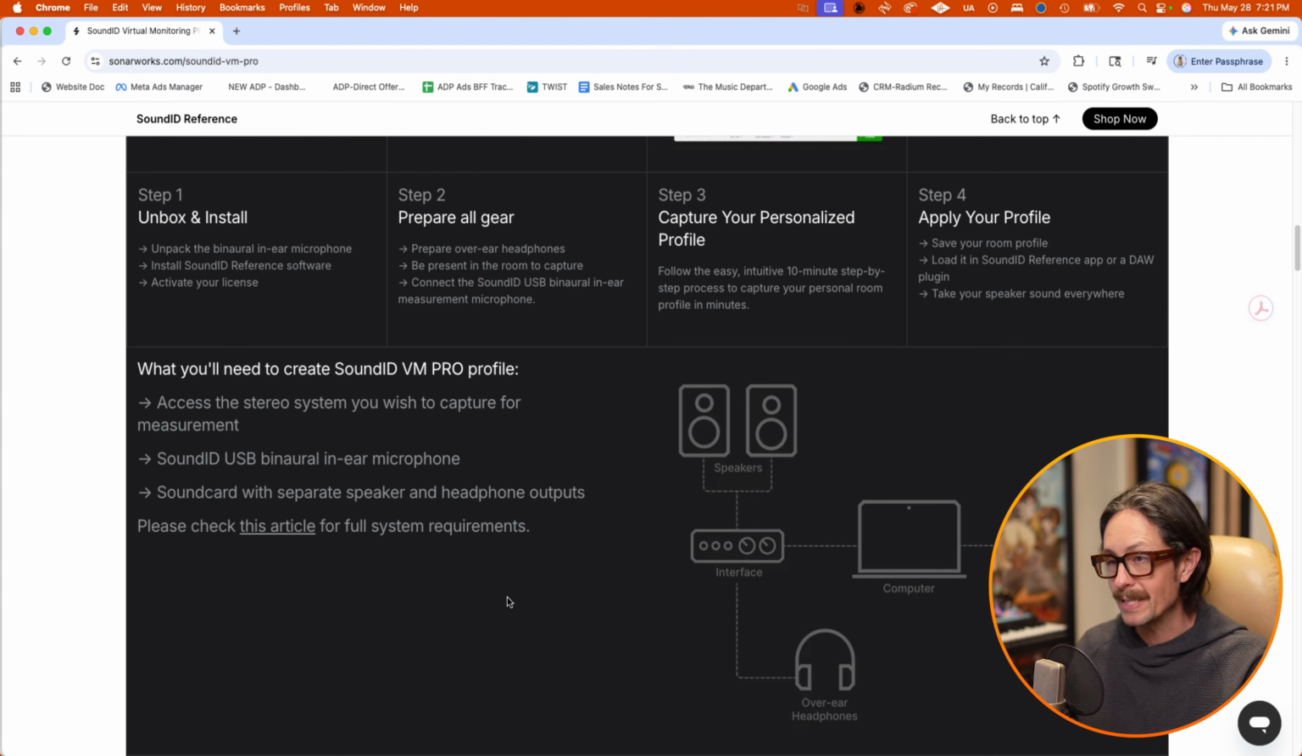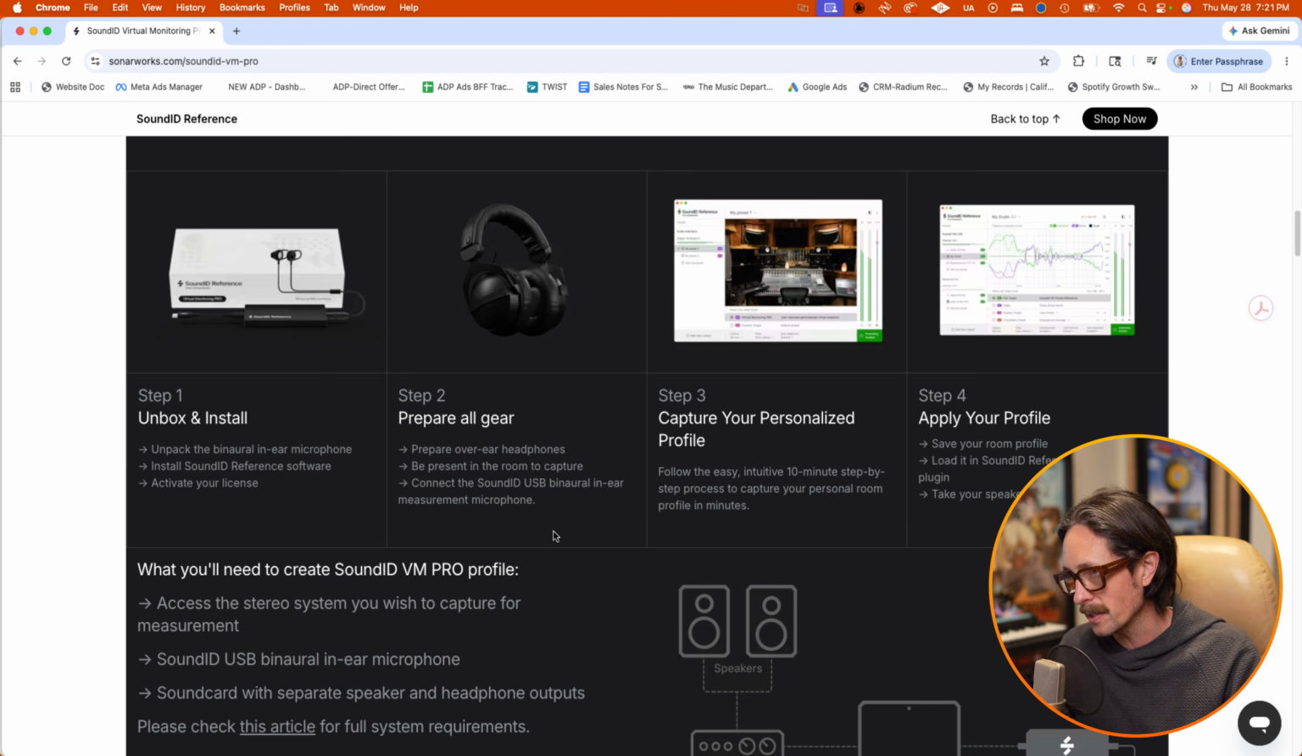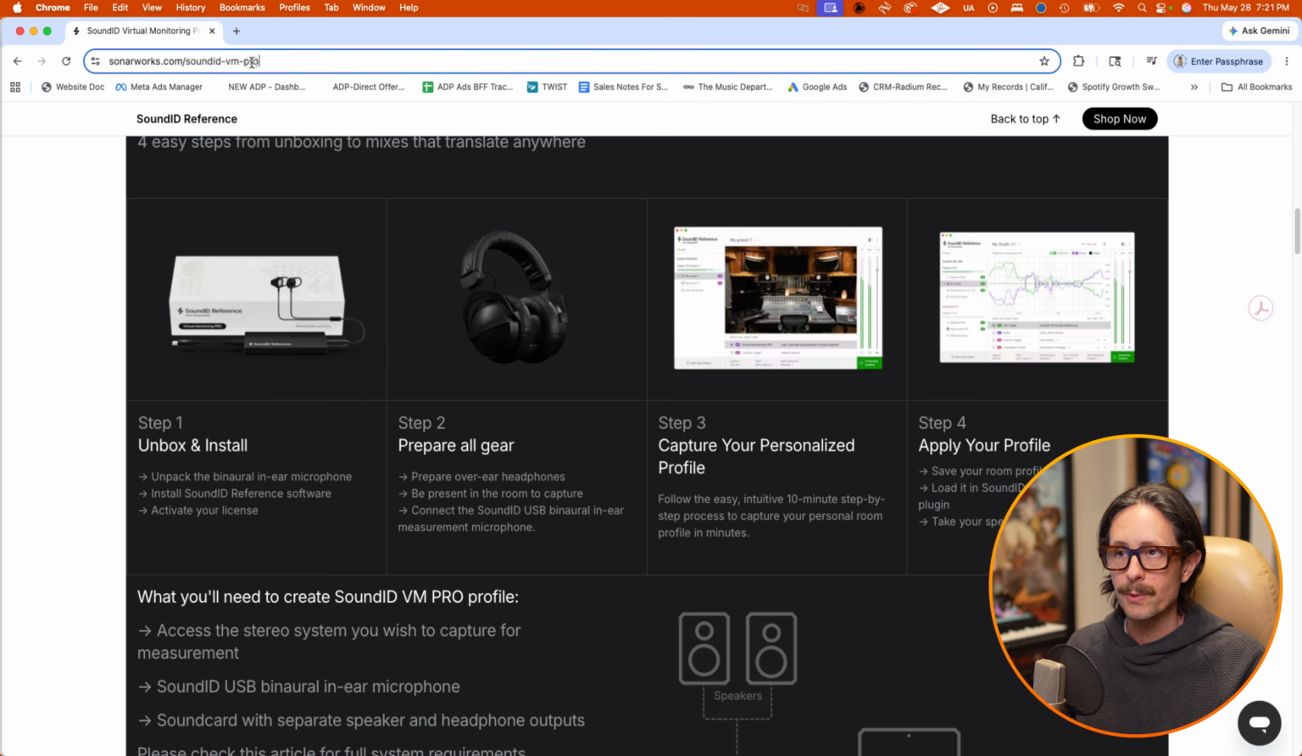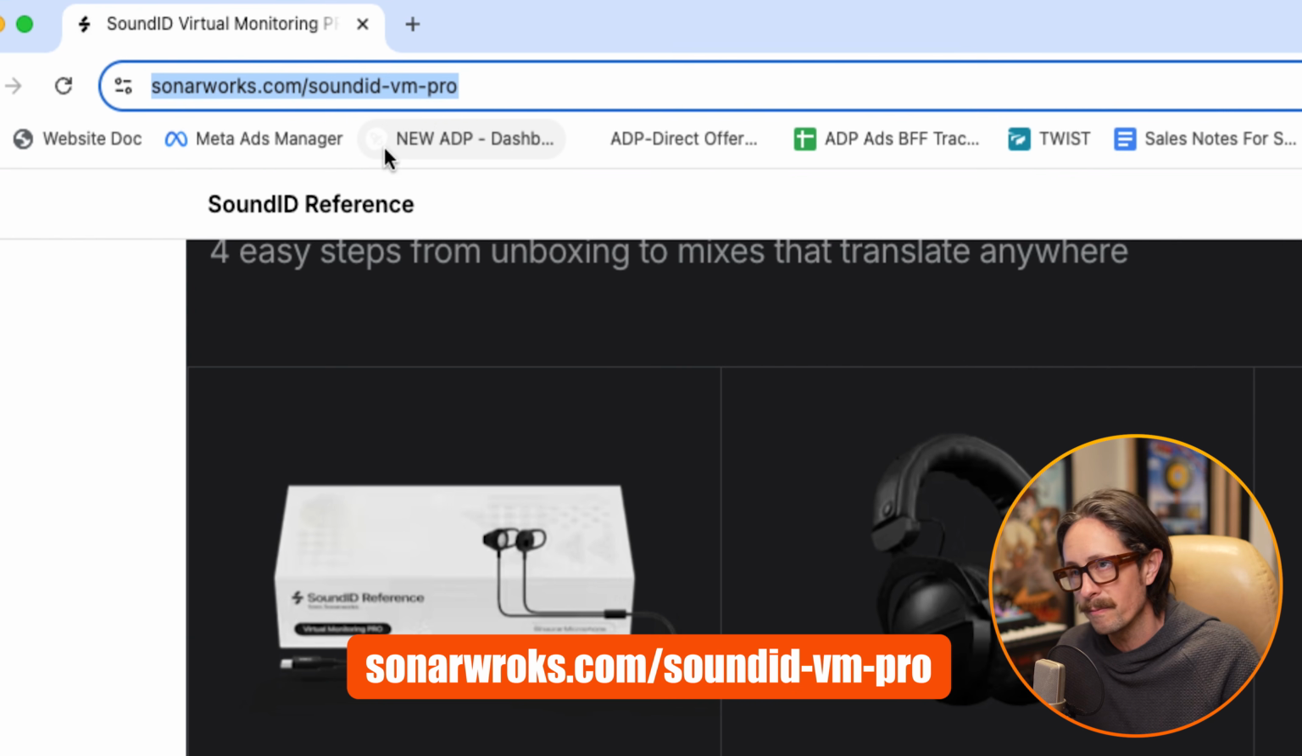Ooh, nice and snug. Before we dive in, I want to show you exactly how you set this up. It's a very, very simple process. You have step 1, 2, 3, and 4 right here on this webpage. If you want to go to it, it's sonarworks.com/SoundID-VM-Pro. And your Virtual Monitoring Pro is going to ship with this stuff.